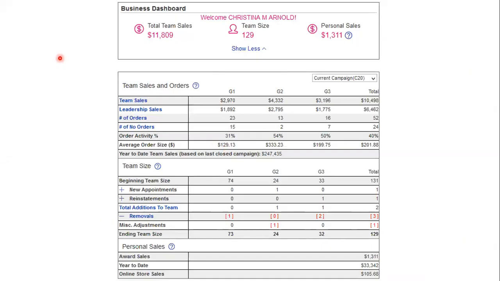You get this expanded view. You have your quick view at the top that shows your total team sales, number of members on your team, and your personal sales, because of course these are the three things that determine, not the actual number of members on your team, but the number of members that are placing orders. These are the things that determine whether you have met the requirements for your particular title each campaign.